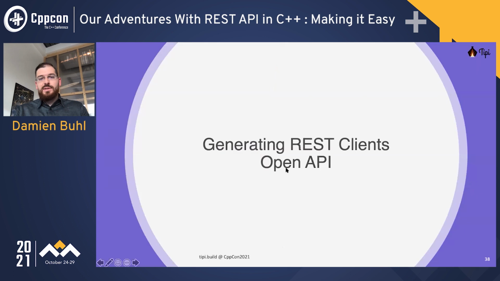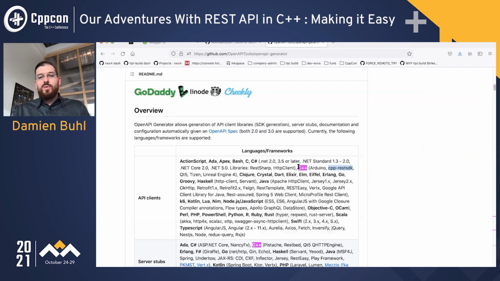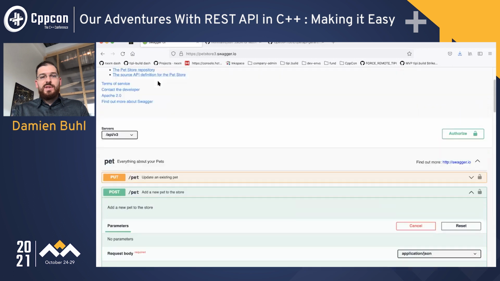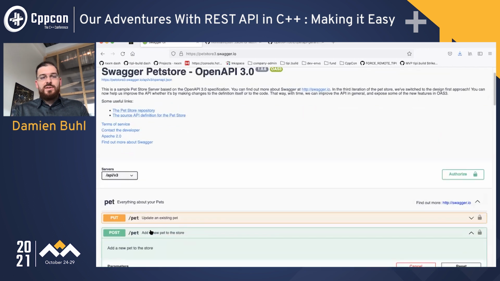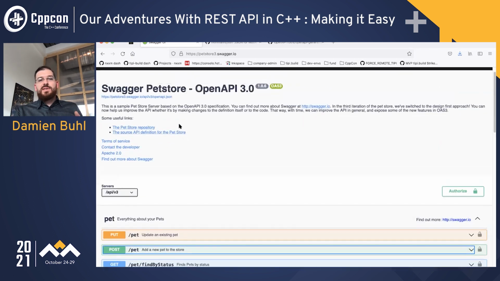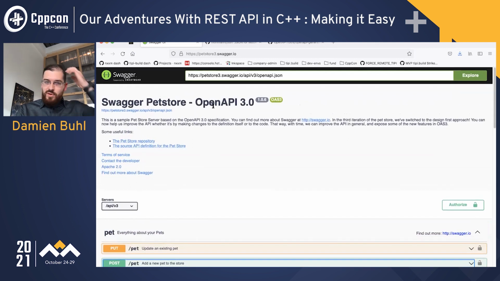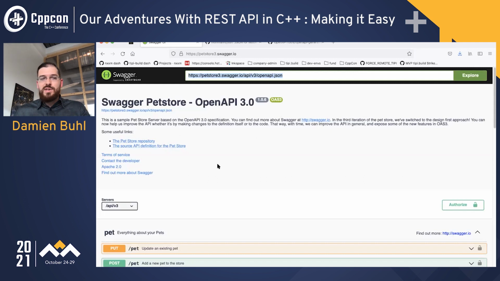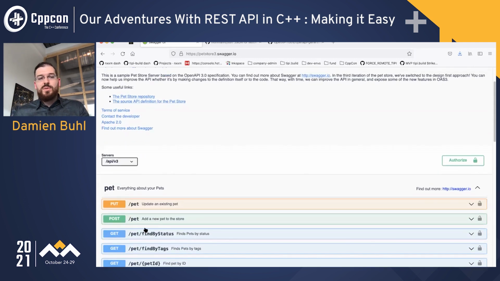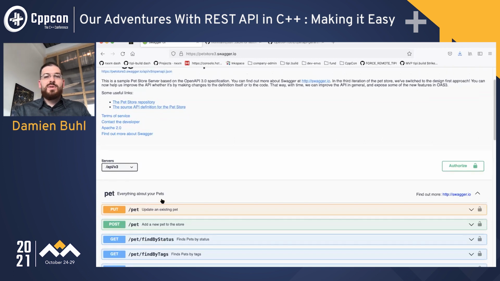So, code generation: generating REST clients with OpenAPI. OpenAPI is, on one hand, this tool. On the other hand, it's a configuration that specifies what the endpoint looks like. The pet store is one of the best-known examples for OpenAPI. It's made of a JSON or YAML configuration, which outputs this automatically, because programmatically we know there is a pet POST endpoint, and so on.